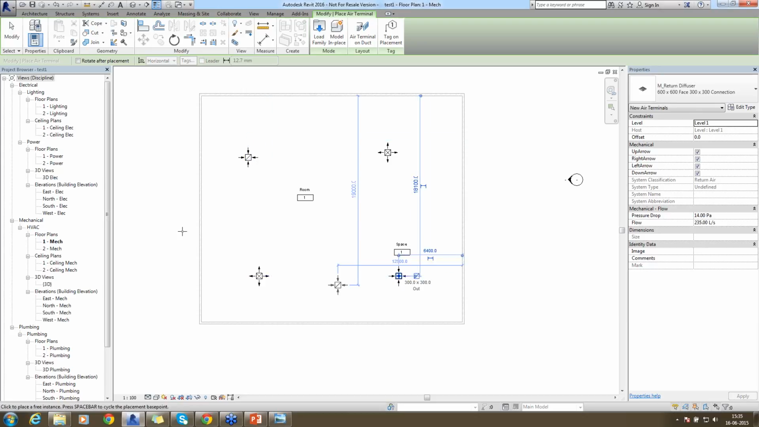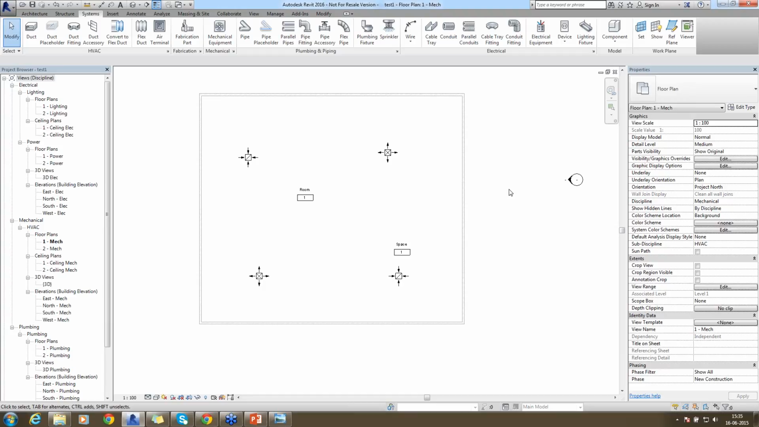This is a return diffuser. This is a thumb rule. If you place one supply diffuser, you should place a return diffuser, and supply diffuser and return diffuser alternatively. This is a thumb rule in HVAC designing.